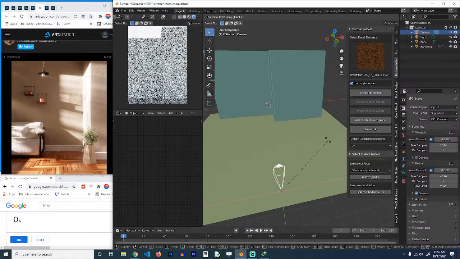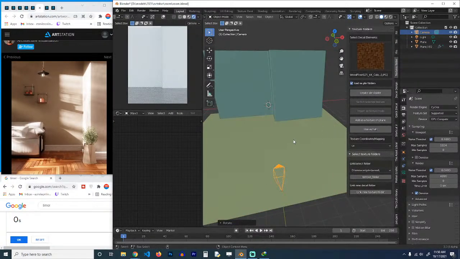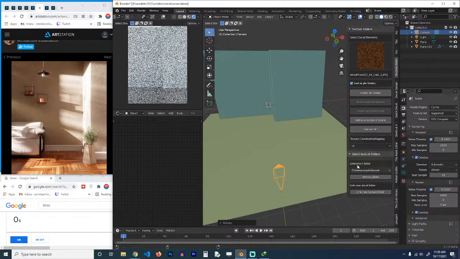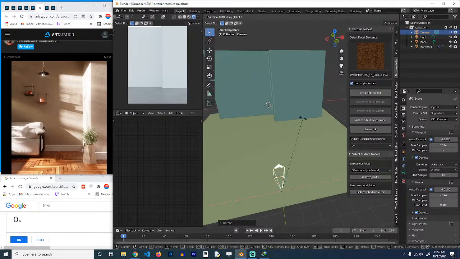I think somewhere like that. Make sure that I have viewport denoising on, and I want it to start at frame 10, so that is a bit faster.